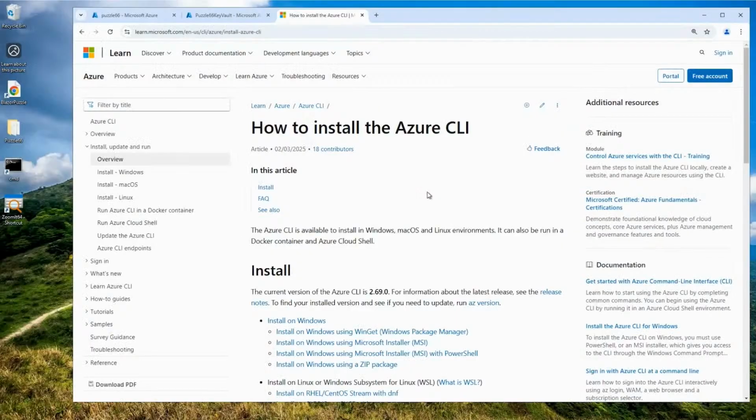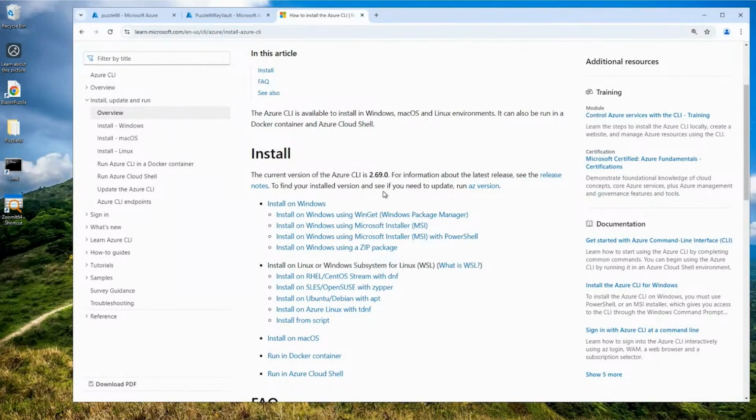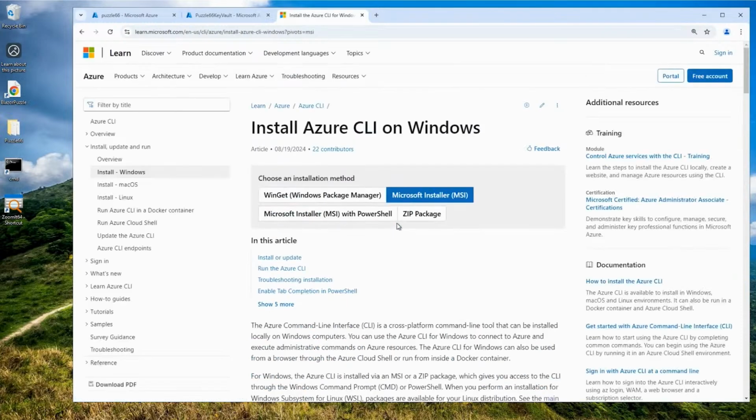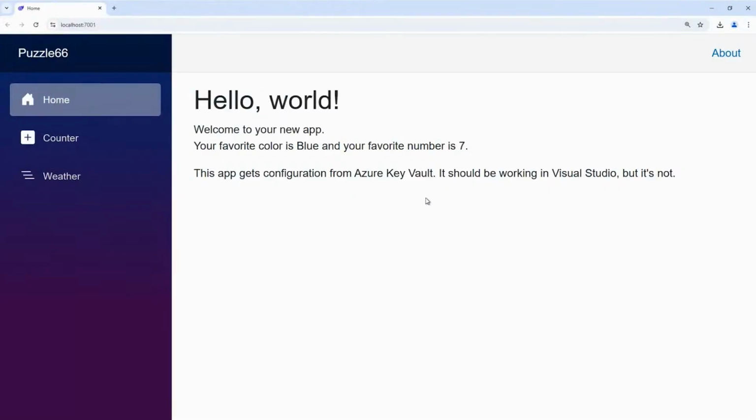All right, so we have to install the Azure CLI in order to do this. Now, I actually don't have it here, but I'm going to show you how to do it. So we're going to install on Windows just with a Microsoft installer. You can use whatever you want for that. All right, so once that's installed, I drop to a command line and you can type AZ login. And I'm already logged in, but when you do that and go back and run your application, it's going to work just fine.